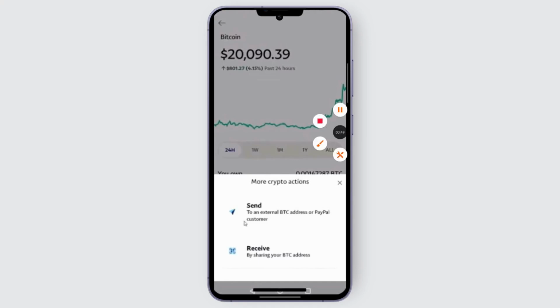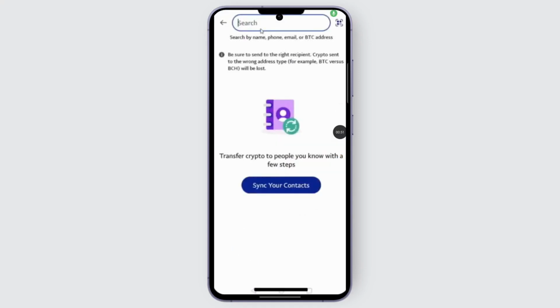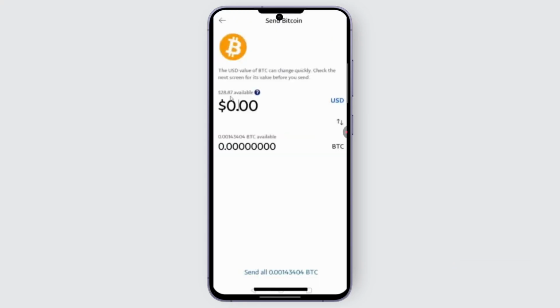And once that is done, you may just go ahead and search for the person where you would like to send it, enter the recipient address, the Bitcoin address of the external wallet you want to send the Bitcoin to, or their name, phone, email, etc. Once it is done, you can just enter the amount that you want to send or choose a dollar amount, and the app will calculate the corresponding Bitcoin value.